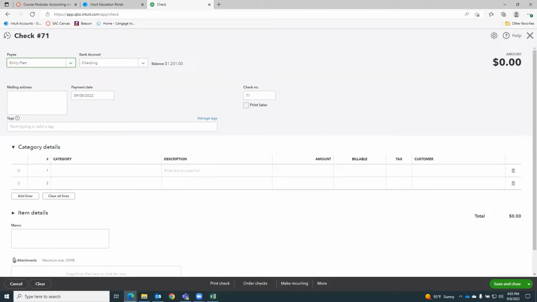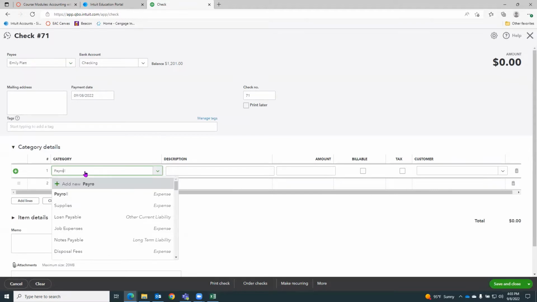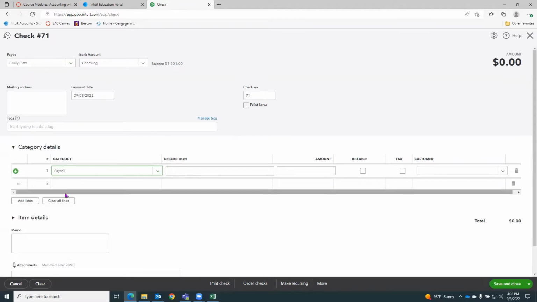And then we're going to select payroll from the drop-down list in the category column. Remember, payroll is the payroll expense that we just set up. And for the amount, we're going to put $2,500, which is the amount of Emily's gross pay.